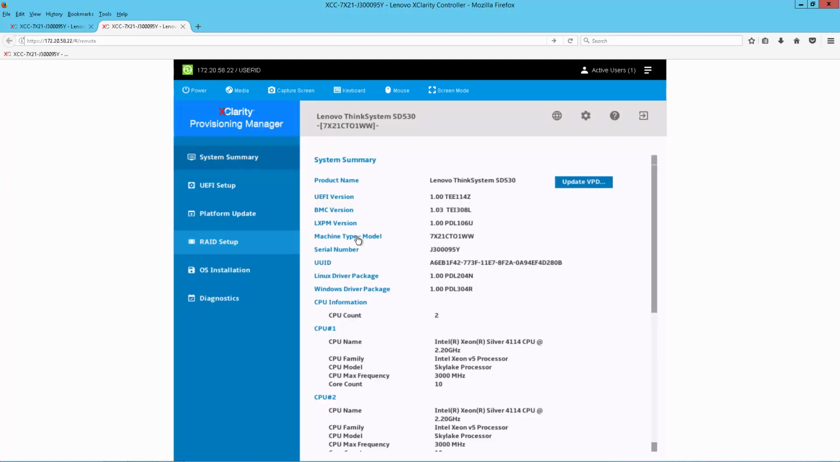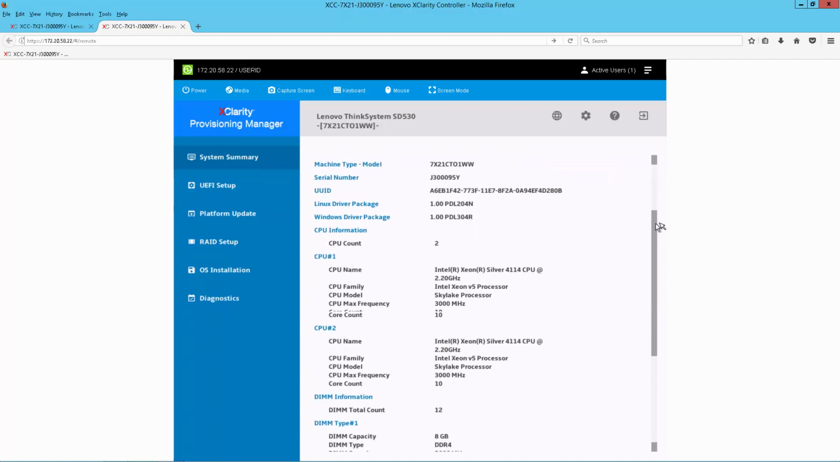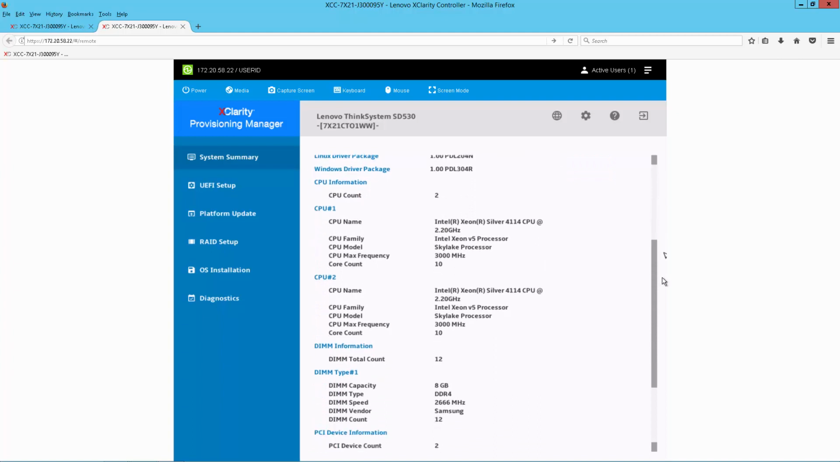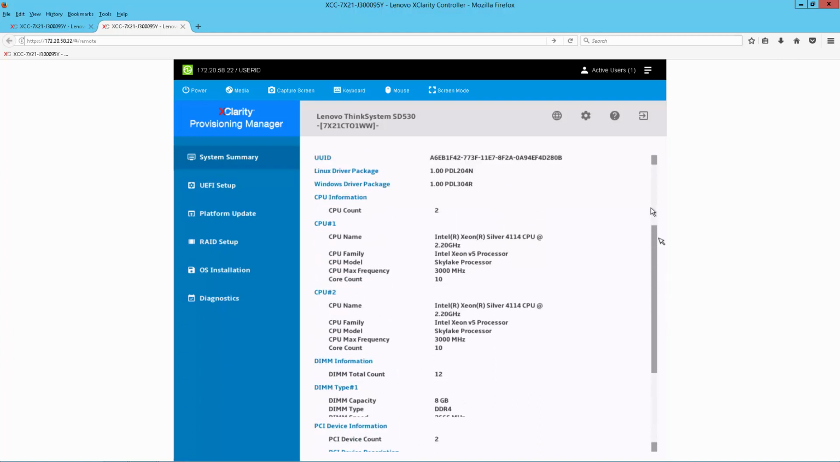So from the Provisioning Manager main screen, you can see my options. First of all, it provides me with a summary of the system that I'm working on. And as we scroll down here, we can see more information about the system as well as the configuration hardware contained inside this particular server.